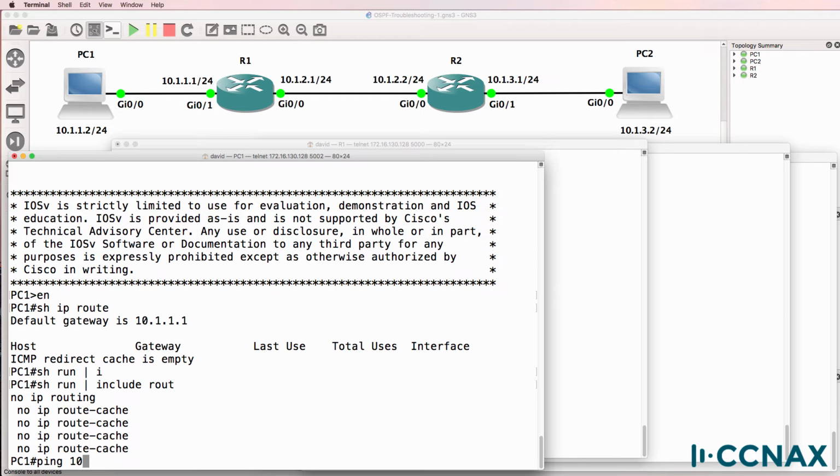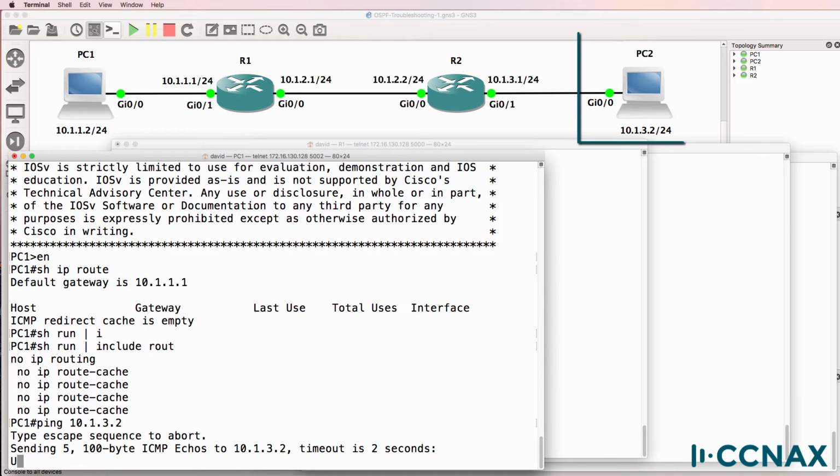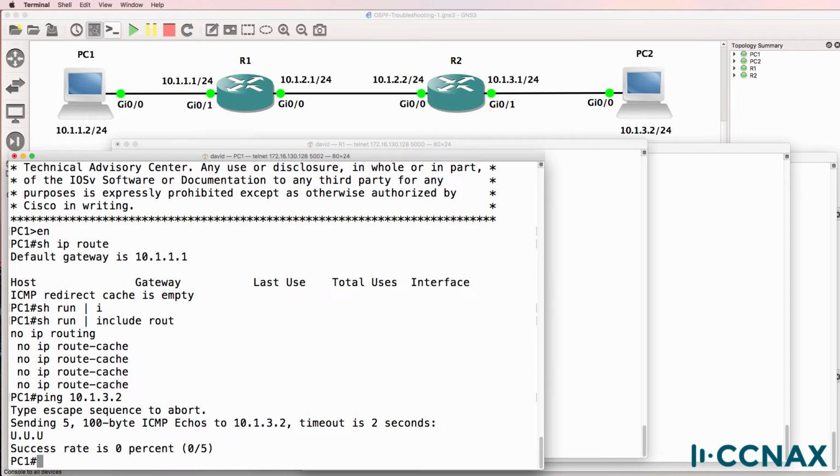Can PC1 ping PC2 based on the information that we've been given? As you can see in the output, it's not able to ping PC2. Notice we're getting U.U.U. U means unreachable. That means that PC1 is forwarding traffic to a router, which could be Router 1, and that router doesn't have a route to the remote network that this host resides on.